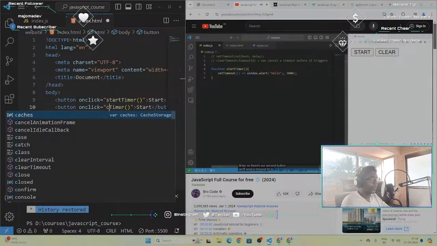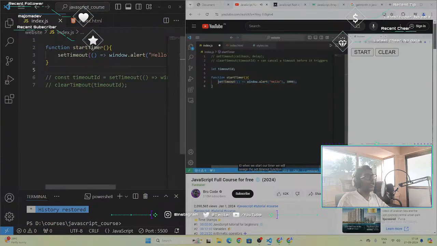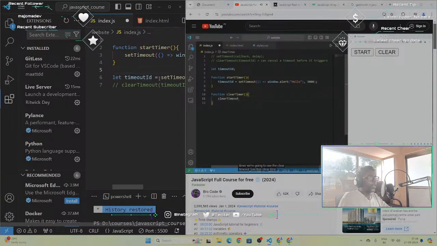We'll need a timeout ID. So outside of this function, I will declare a variable: let timeoutId. When we start our timer, we will assign the setTimeout function's ID to timeoutId. Then we can stop it using this ID. We will create a function to clear the timer. We're going to use the clearTimeout function, and we need to pass a timeoutId as an argument, which we will do.